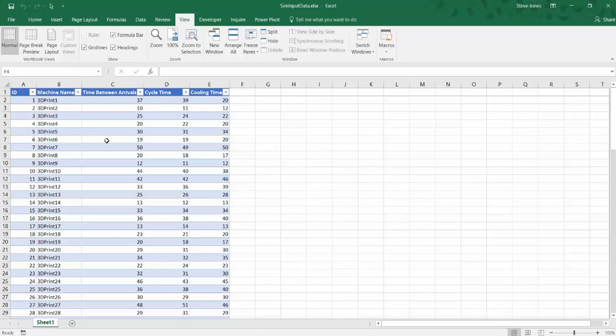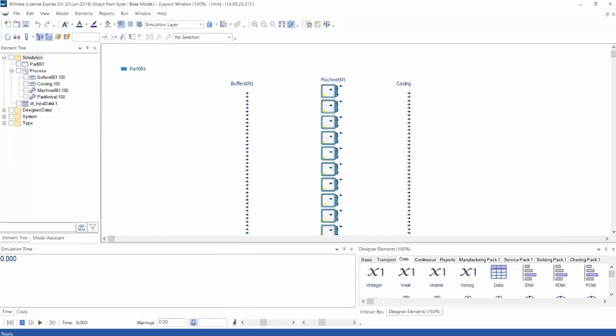And I've got 5 columns looking at the ID of each machine, a name for that machine, the time between arrivals of parts to that process, the cycle time and the cooling time. So I want to be able to read in this data for all 100 of my new buffers and machines and use that data in a nice, quick and easy way. So we're going to read this data into Witness 22 and I'll show you how.